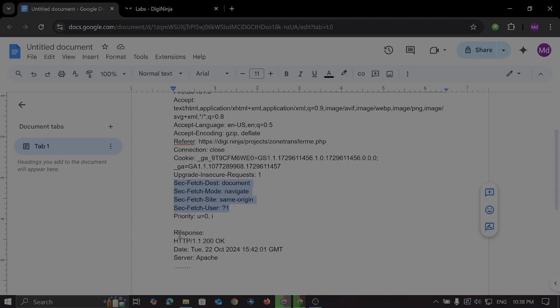Okay, and here we can see the priority equals u=0, i. Which means that the priority of the request that I am making is 0 out of 1, so it has a lower priority. So this header basically helps the server to understand the importance of this request.